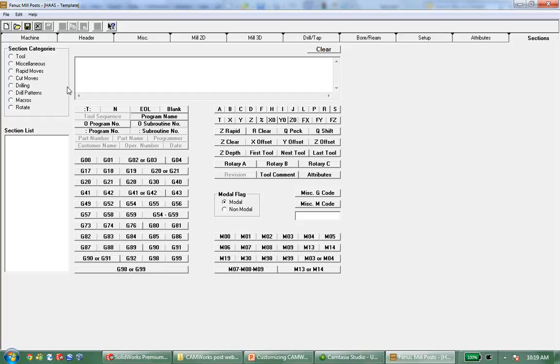There are rapid moves, cutting moves, drilling moves, and tool defining moves, for instance, in a tool change. For all of that, there are different sections. So if I click on Tool here, you'll see a number of sections pop up below: initial tool change, initial preload tool change, sub tool change, and there are a lot of settings for those. If I just click on one of them, for instance initial tool change, you'll see the syntax for the source code pop up here.